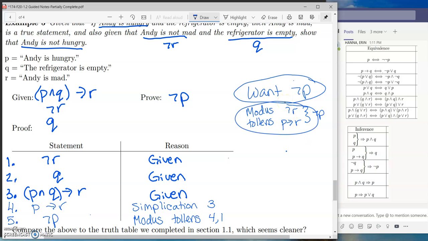So then we went back and looked at the givens, looked at our rules, and asked, are there any of these rules that can change what we're given into what we need? And if you recognize that the simplification rule can change the P and Q into just P, giving us the setup we need for modus tollens, then you've now met yourself in the middle. You know how to change the givens into what you need to finish the proof.